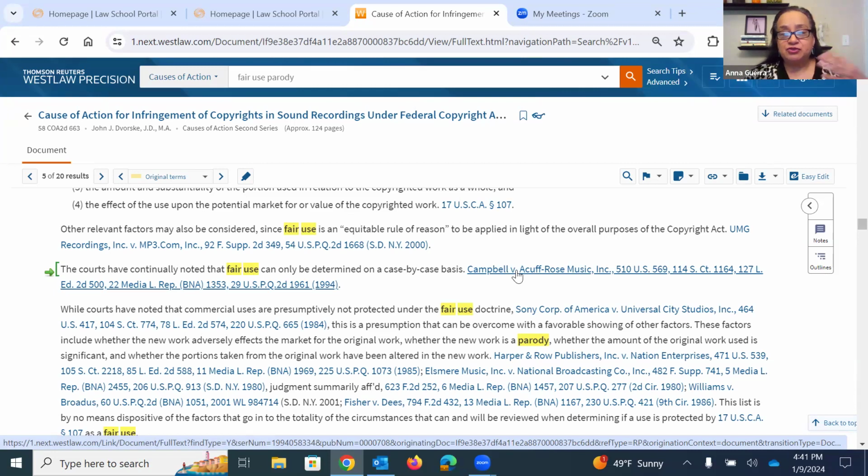I always say if you start seeing the same thing cited over and over again by different databases, different authors, different types of documents, that's the stuff to hone in on. I've seen Campbell v. Acuff Rose Music 4 times in different places. And so that might be a sign to me.